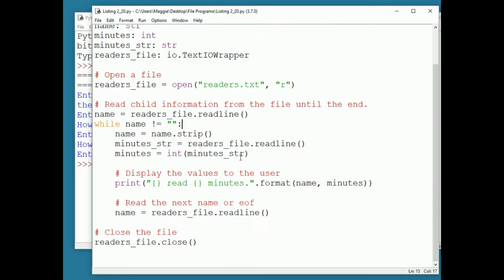Now, what I have is a sentinel controlled loop. I'm looping until the line that I read from the file is the end of file marker. That's an invisible marker that we can test for. So I need to read the first line from the file. That will be a name unless the file is empty. If the file is empty, it will be the end of file marker.